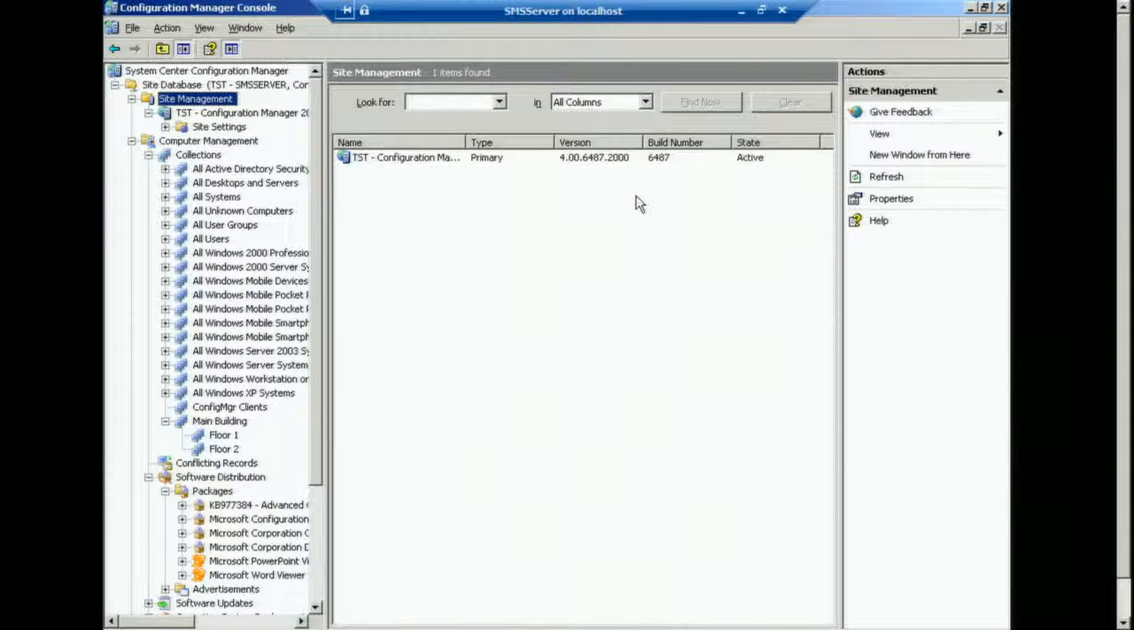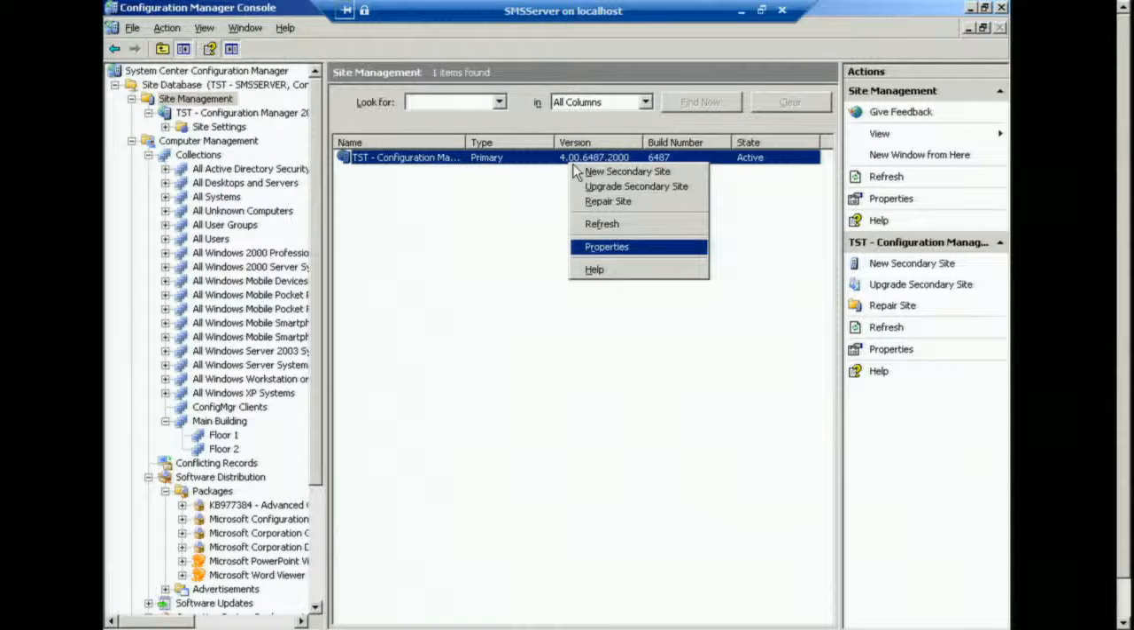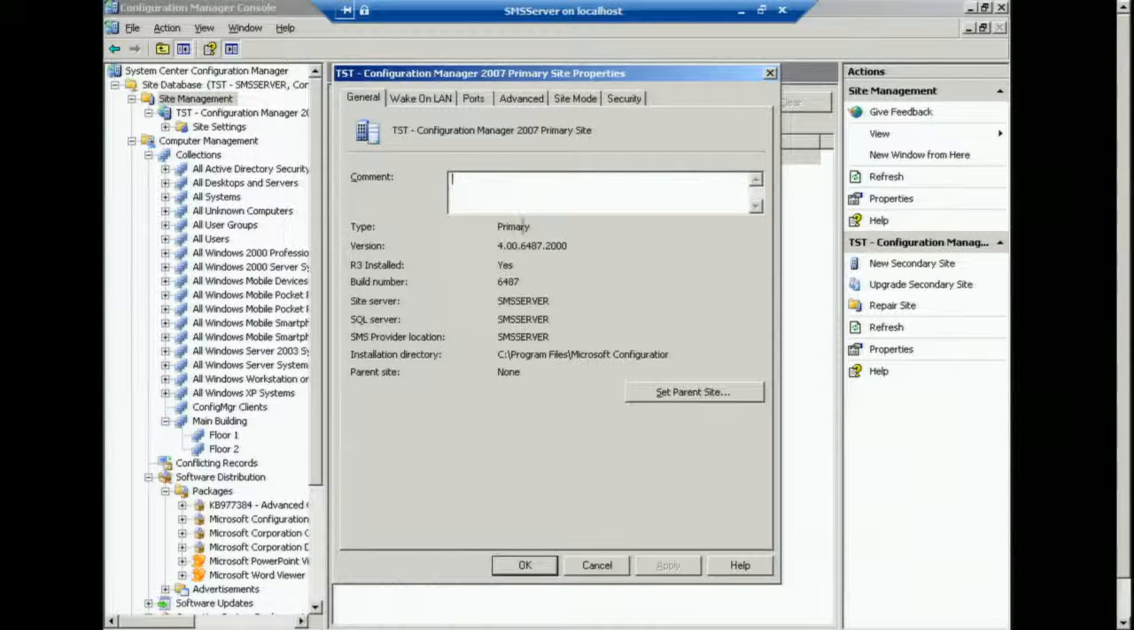So here's my 2007 environment. I'm showing you that just for the fact that you can see that it's a 2007 Service Pack 2 environment, 6487.2000. It does actually have R3 installed on it, but that's, again, completely immaterial. So R3 is installed, but it doesn't matter. All we need is 2007 SP2.